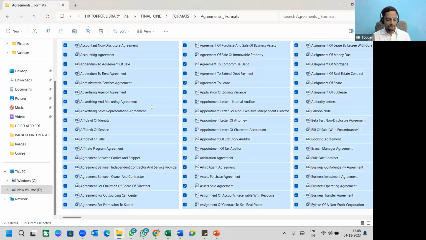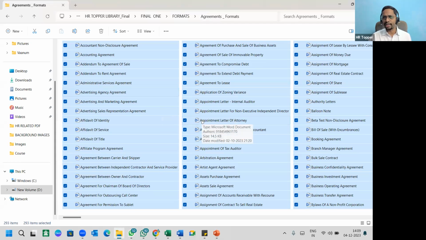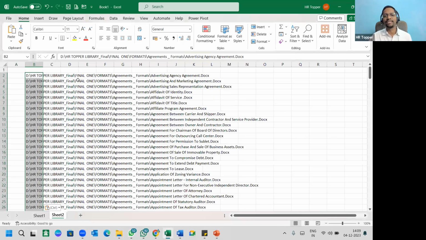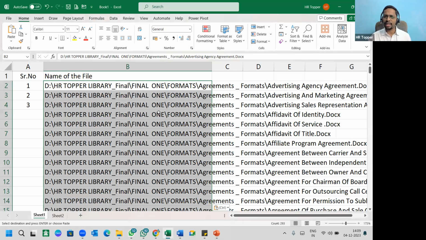Third, Control Shift, right click. Hold the Control and Shift buttons and right click. Then an option will come: copy as path. Click here. Once you click, go to the Excel sheet and press Control V. Finish. Can you see it has come automatically?